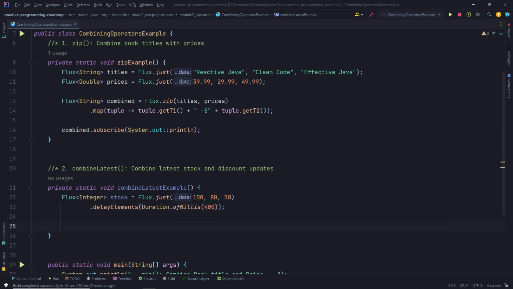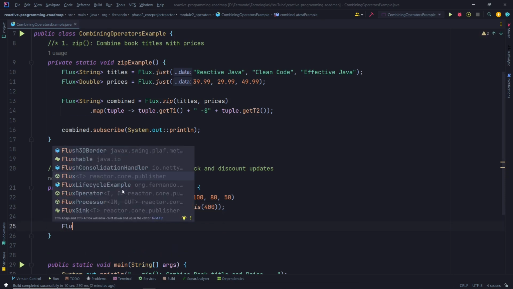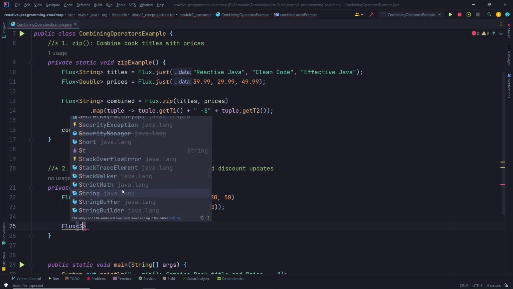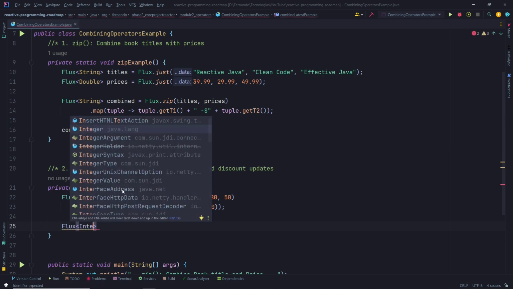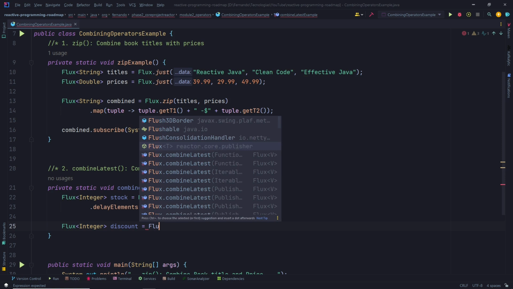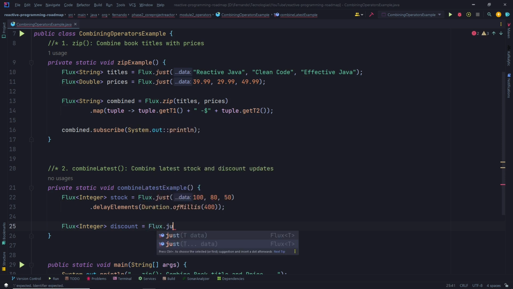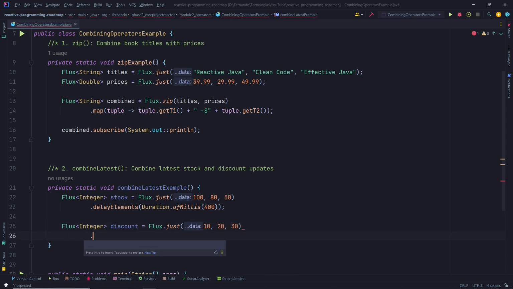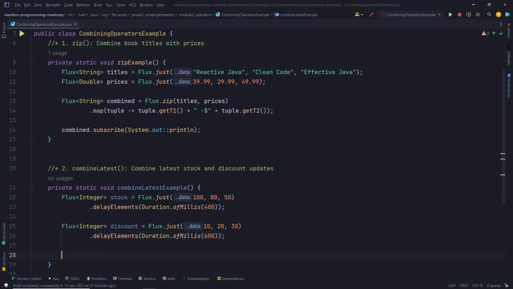Great. Now, another flux of type integer for discount. Flux.just 10, 20, and 30% of discount. So now we are going to do the same from here, but not 400. What about 600 now? Okay, great. Now we are going to combine.